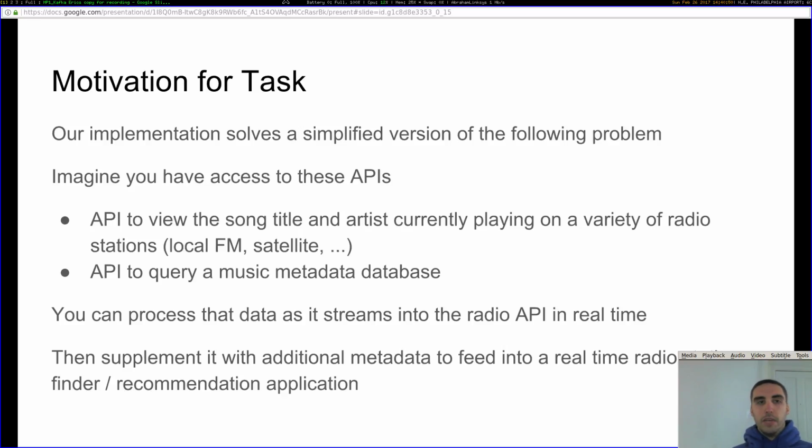So what did we actually go ahead and do? Let me motivate a more realistic task, and then we'll go into the problem we actually solved. Imagine that you have an API that lets you see the song title and the artist currently being played on a bunch of radio stations. Say the API lets you see local FM stations and satellite radio stations, and then you have a separate API that lets you query a music metadata database.